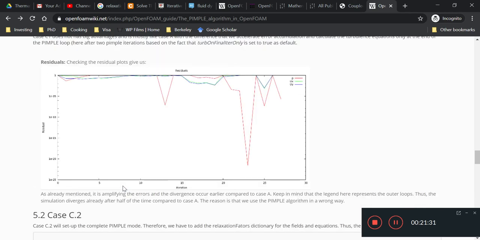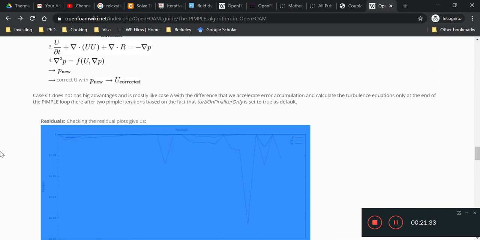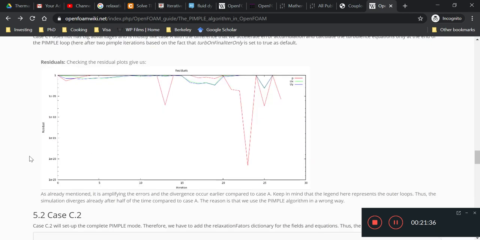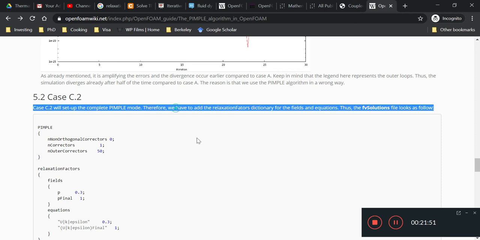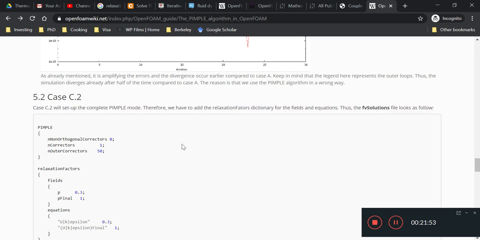Now, according to this tutorial, setting this up does not necessarily give you the stability that you want, even though you cycle through the momentum equation more than once. What's going on here? So in case C2, we actually need one more ingredient in order to make sure our Pimple algorithm will become stable and converge to a solution. So case C2 will complete the Pimple mode. We need to add relaxation factors for the fields and equations.